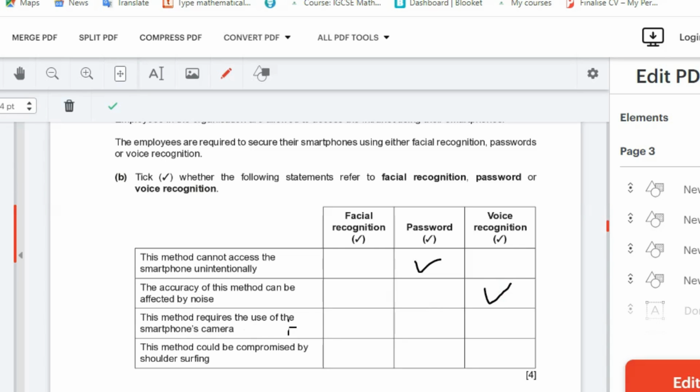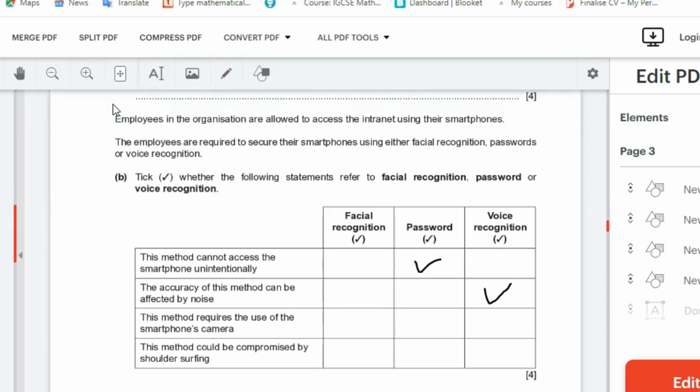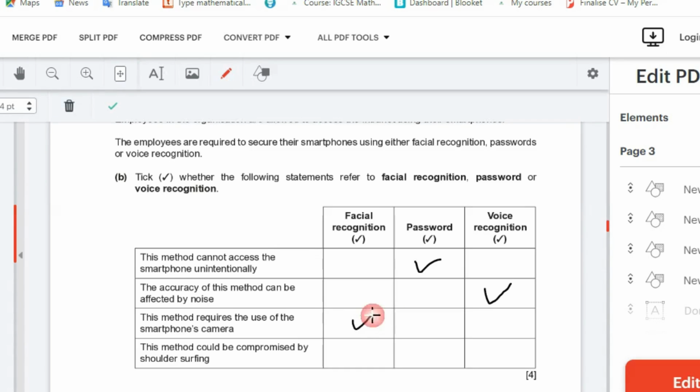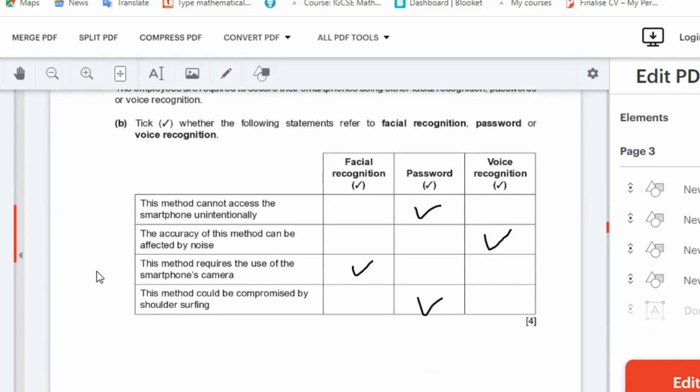The method requires the use of the smartphone's camera. Which one is that? You all know it is the facial recognition, right? That's where the camera needs to be used. All right. So the last one is this method could be compromised by shoulder surfing. What's that? That's the password. All right. So let's move on to the next question.